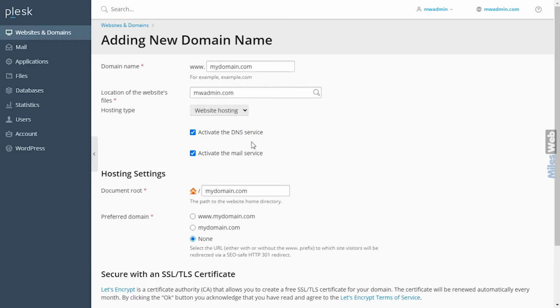If you are using DNS service provided by your hosting provider, then tick the option Activate the DNS service. If you are using DNS service provided by your registrar, then untick this option. If you wish to use email services on the same server, then tick the option Activate the mail service. If you are using any remote mail service, then untick this option.